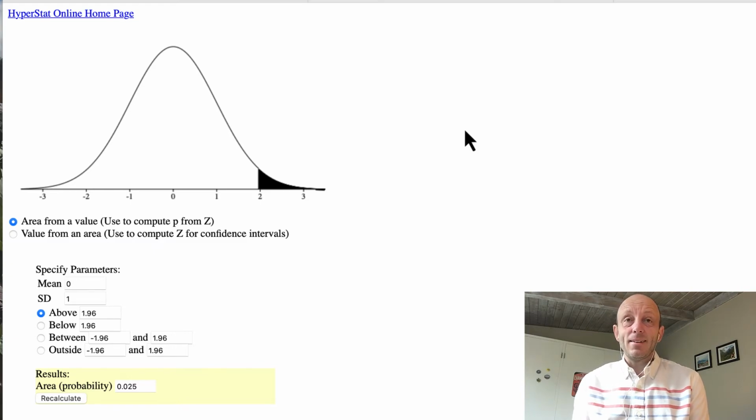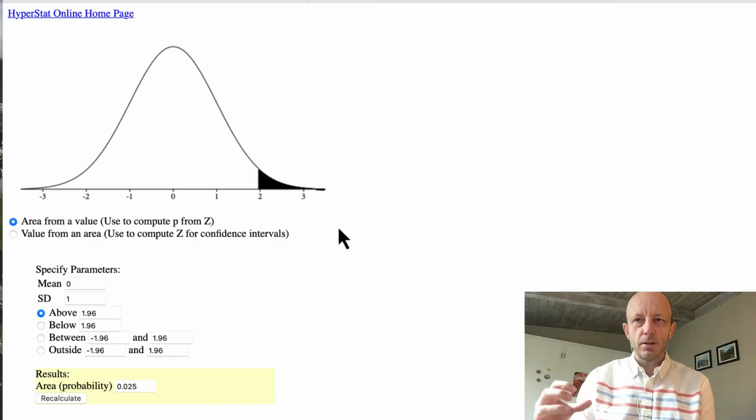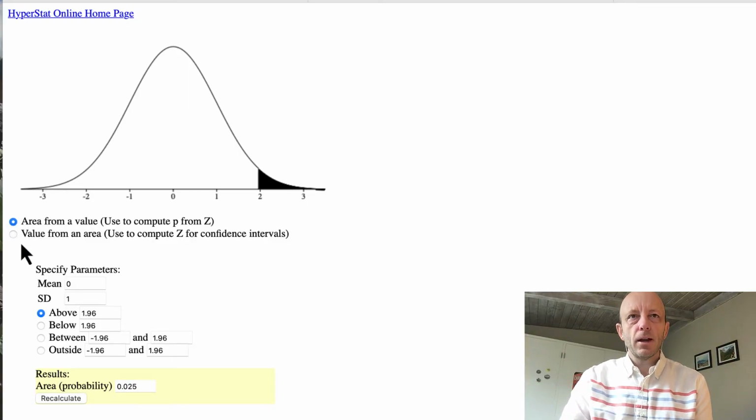But this website kind of takes care of that and makes pictures, shades in different parts of the curve based on what numbers are typed in. So there's two options here at the top. Area from a value: you would input a z-score to get a percentage under the curve. Or the second one is value from an area, which is the opposite. You would input an area or a percentage under the curve and then get a z-score or multiple z-scores coming out of that. So I'm going to demonstrate both briefly here.